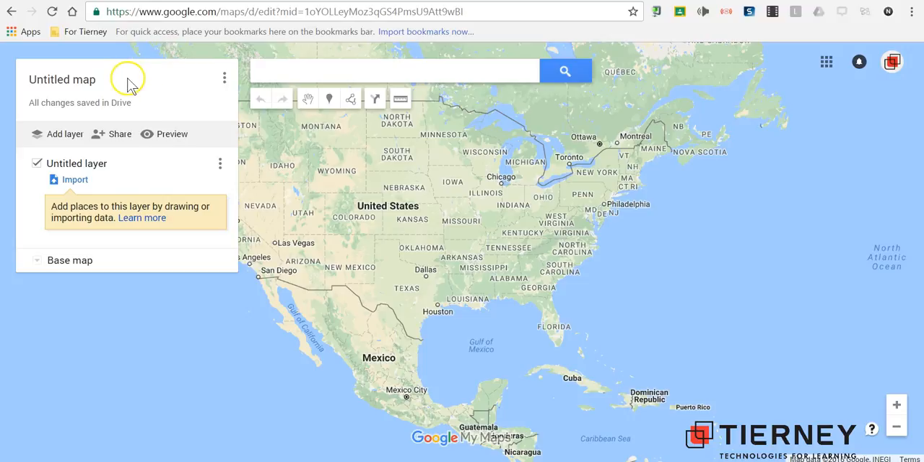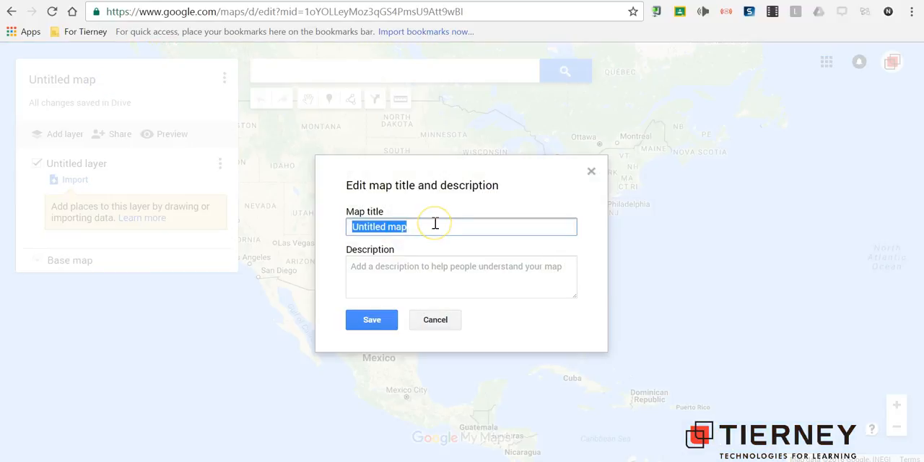In the upper left-hand corner where it says Untitled Map, you can click to open that as a text box and type in a name for your map. You also have a description space where you can type in a description for your map. Now that I have my description typed, I'll go ahead and click Save.